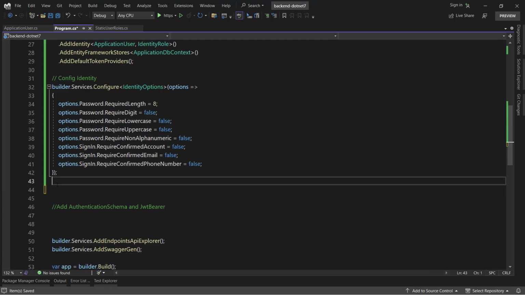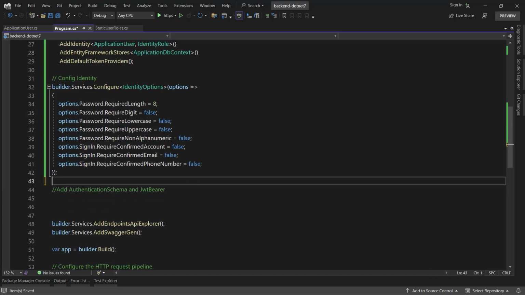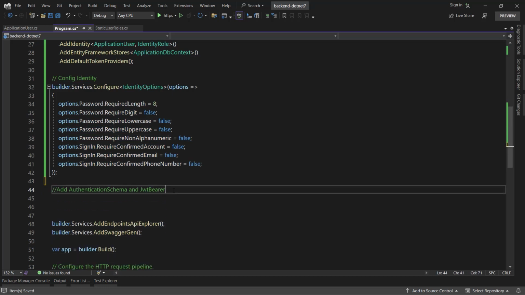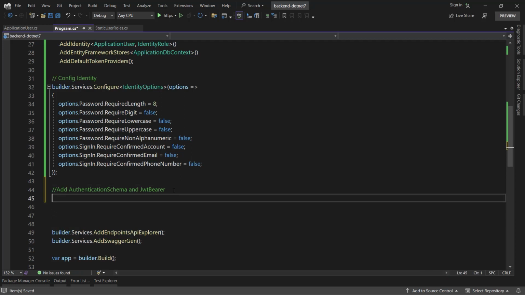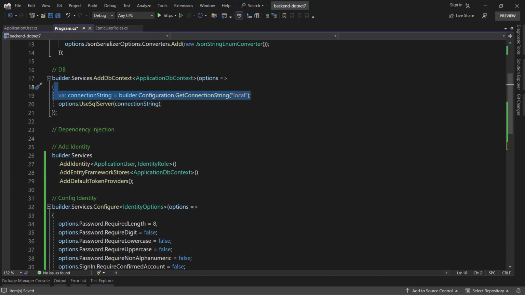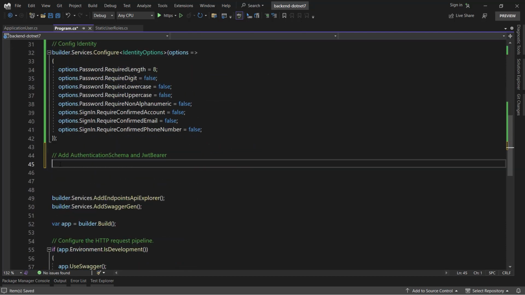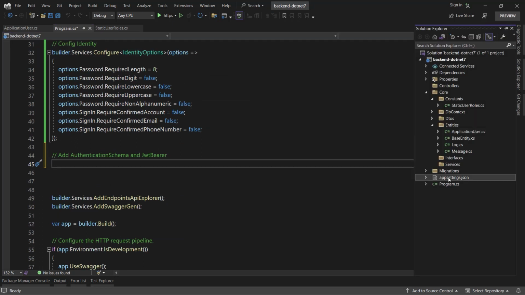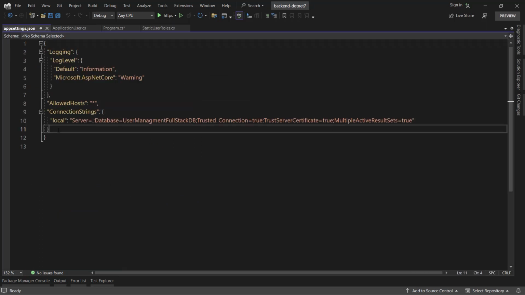So let's cut some of these, and after that we want to add authentication schema and JWT bearer. So here we need to have some configurations, and we need some strings, but instead of using them here, it is a better idea to use them in appsettings.json, like what we have done for our connection string, so we can change them later on the server. So first let's create them in our appsettings.json. Let's go to the appsettings.json, and here we can create them.